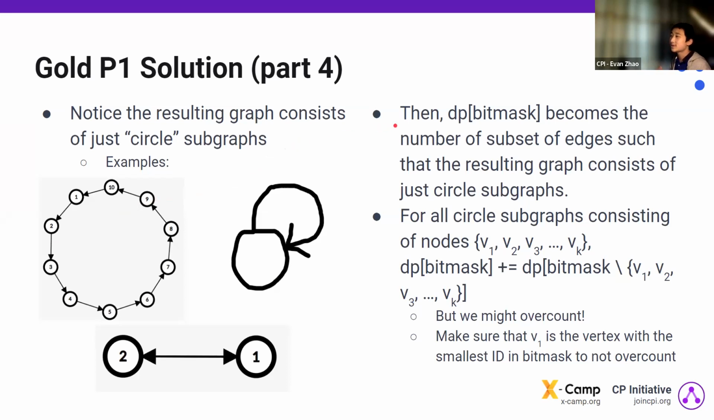Then we can represent dp bitmask in another way. So dp bitmask then becomes the number of subset edges such that the resulting graph consists of just circle subgraphs. Okay. Yeah, but I haven't proved why the resulting graph will consist of just circle subgraphs. I feel like it's easy to prove. If you don't know why, you can ask me. I'll quickly prove it to you if you want to.